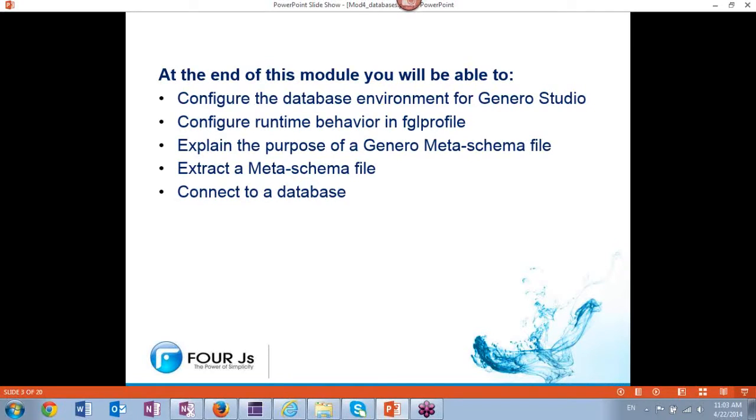Configure your runtime behavior in a special configuration file we call the FGL profile file, a very important file in the Genero environment. We'll take a look at that and all the different ways that you can set the FGL profile. We'll talk about the purpose of the Genero metaschema file. There's actually a pair of metaschema files that we'll talk about here. How to extract the metaschema file. How to connect to a database, the different connection options that we have to connect to a database, and a few more topics specifically about writing portable SQL.